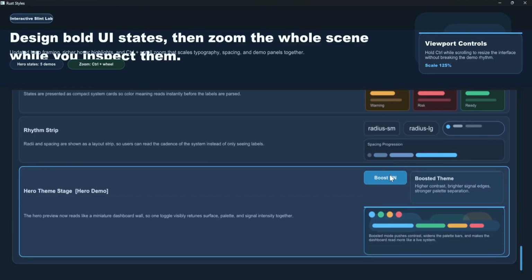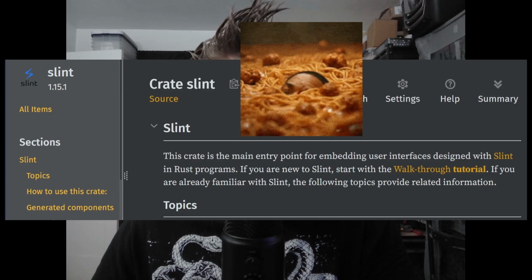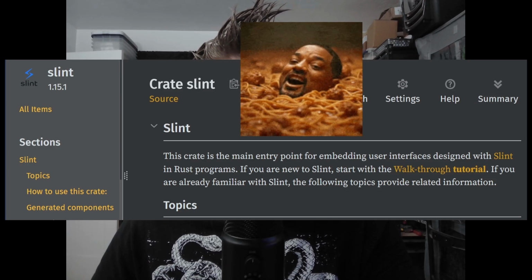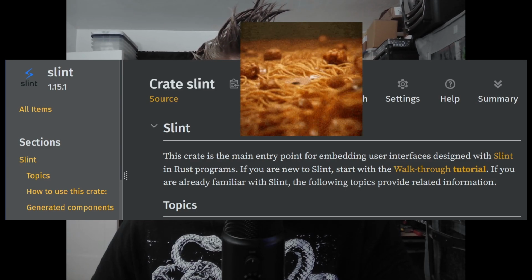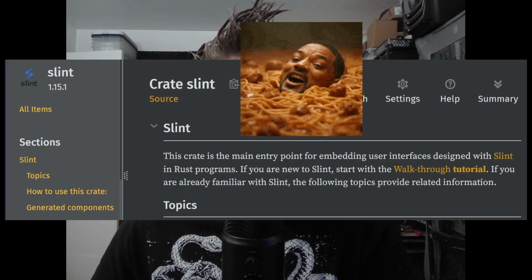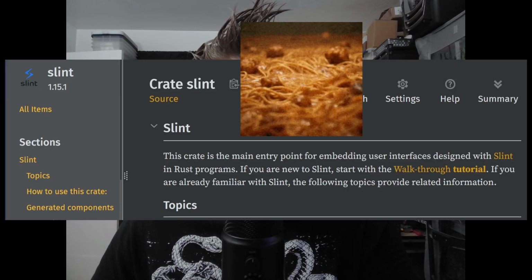Because Rust is not exactly famous for user interfaces, and that's where the Slint crate comes in. It lets you build user interfaces in a declarative way, which basically means you describe what things should look like instead of telling the computer step by step how to draw them. And the way this app is built is actually really clean. Rust handles the logic, Slint handles the visuals, and they stay out of each other's way. And that right here is the reason this combination works so well.